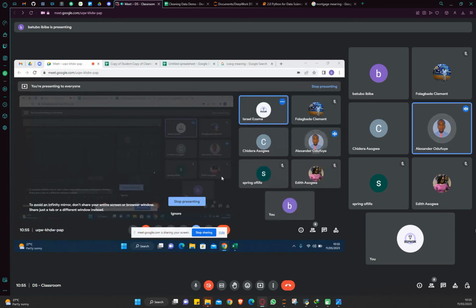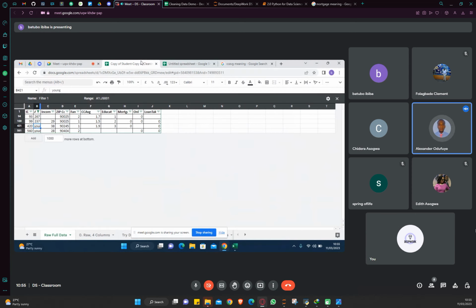I wanted to ask, is that all that data cleaning is about? Is it just about cleaning data like this?